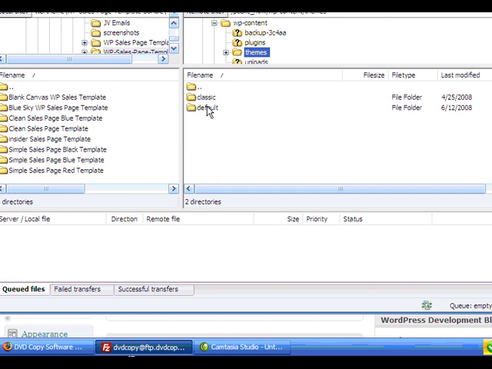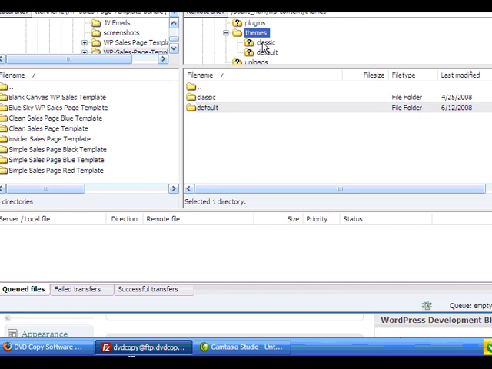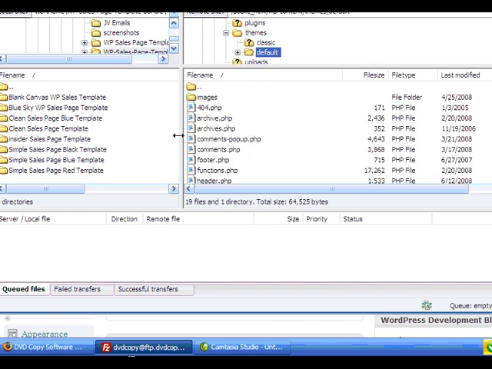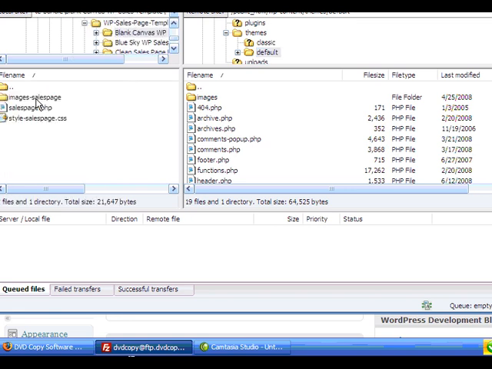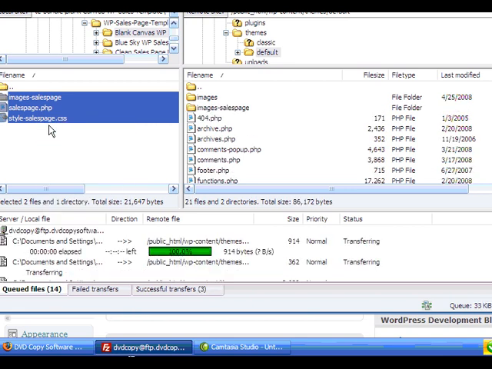You'd find the name of the folder for the theme that you want to use. We're going to put it in the default theme, and this is where you're going to upload the files. Now you need to open up the actual sales page template that you want to use. In this one, we're just going to use the blank sales page template, and we need to upload these three files to that theme folder. So we're going to upload that.